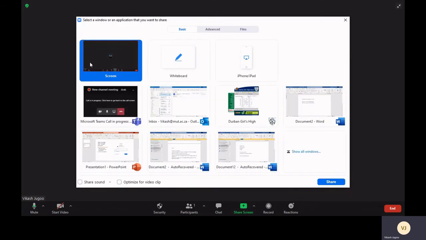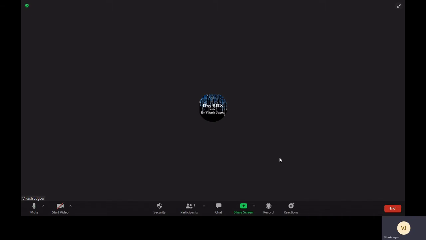An important feature is the share screen, which we are going to be using. Clicking on this gives me the option to share my screen by clicking on the share screen and then clicking on share at the bottom right-hand corner. I will not share my screen at this stage. We will demonstrate that a bit later in the video.